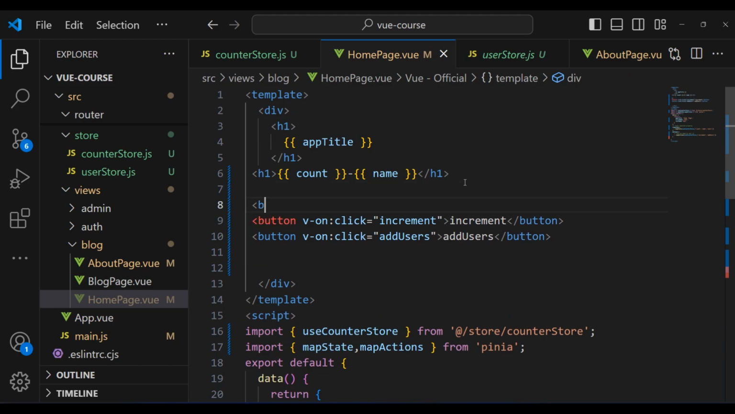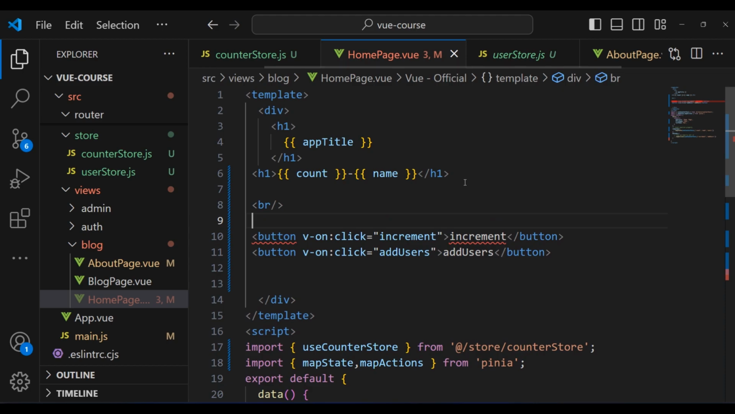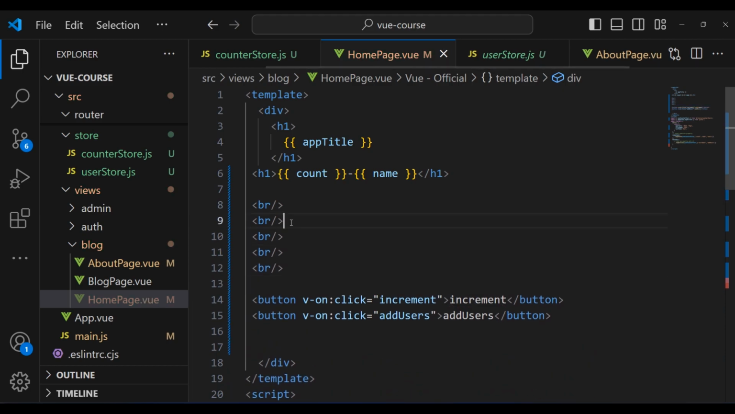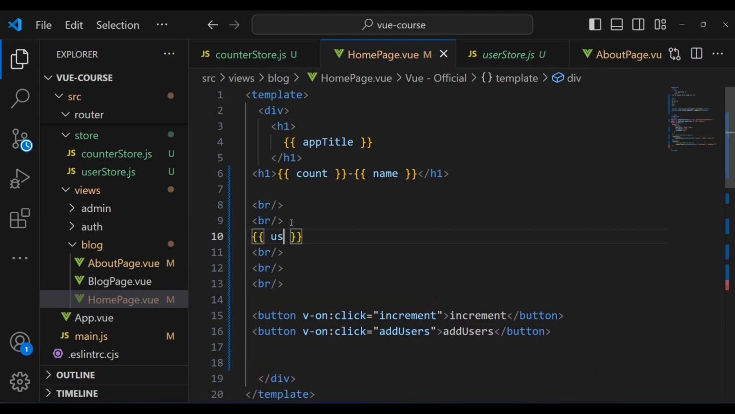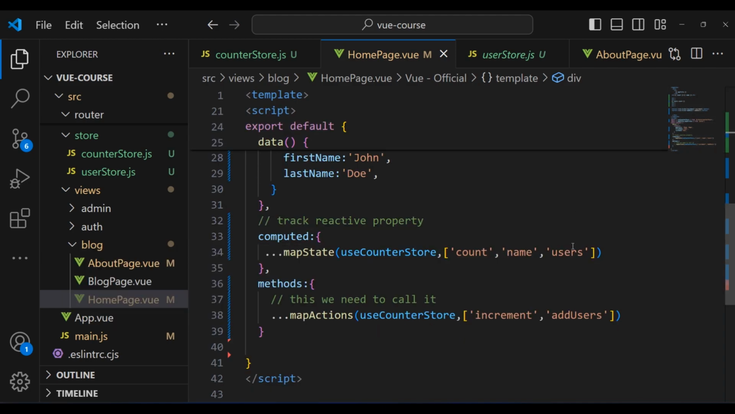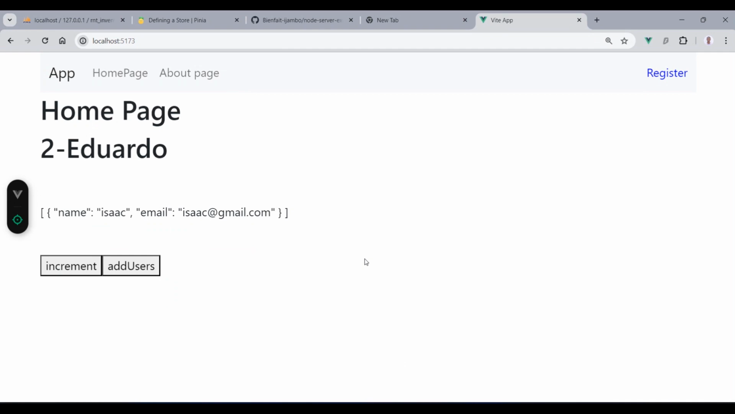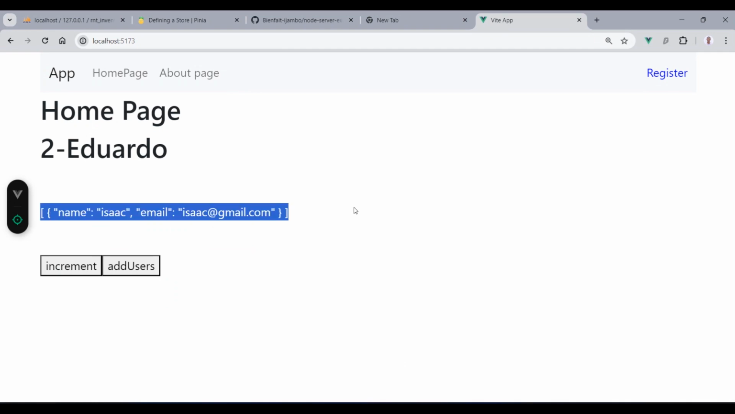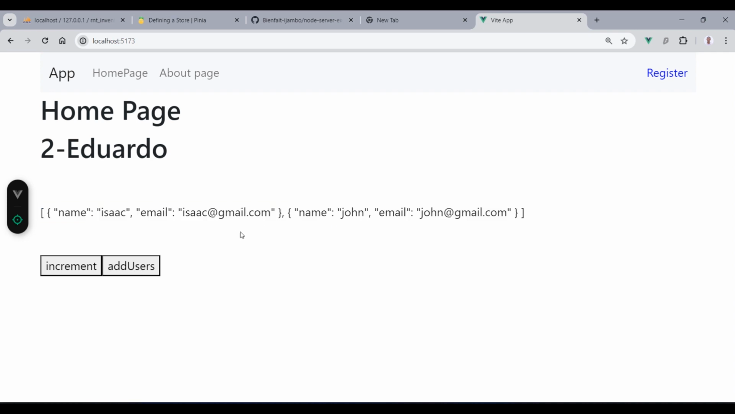Then I'm gonna create a break tag, and within the break tag, I'm gonna pass an array of users because we already get access to this property. And if we move to the browser, you can see we just got an array which has a single user. Now we need to add a user. We just add a user.